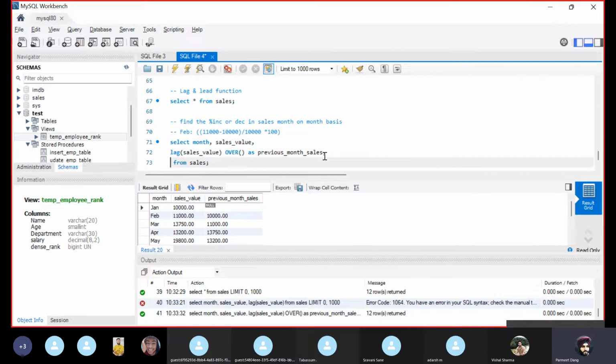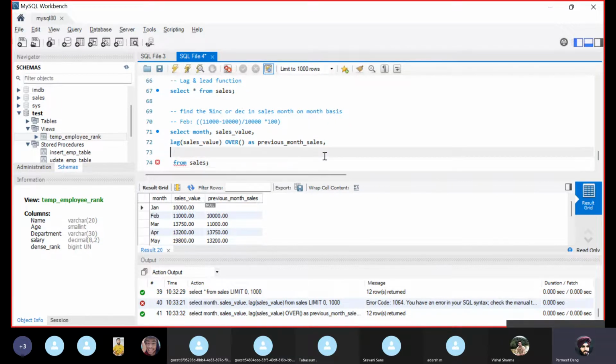So if I write the same thing here, sales value minus previous month sales, divided by previous month sales, into 100. Okay, and I'll write it as percent underscore increase or decrease.